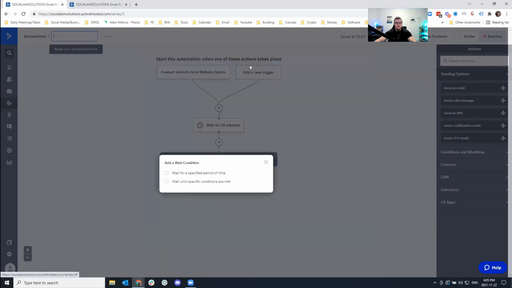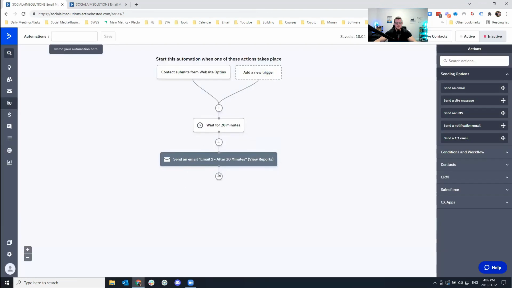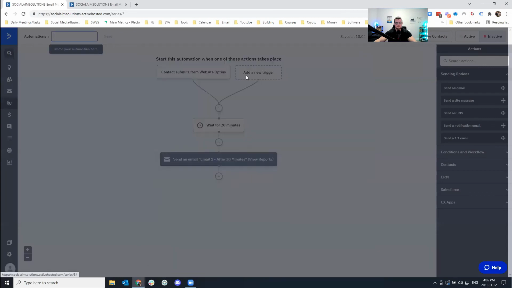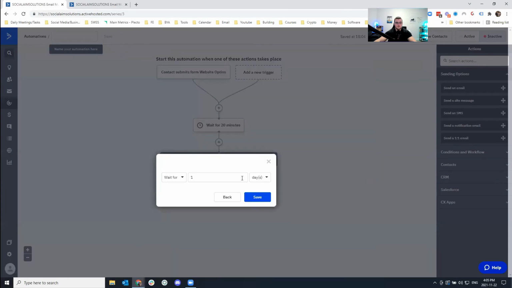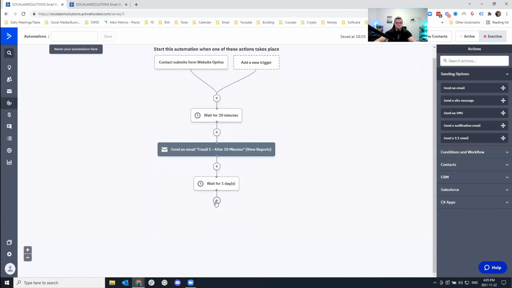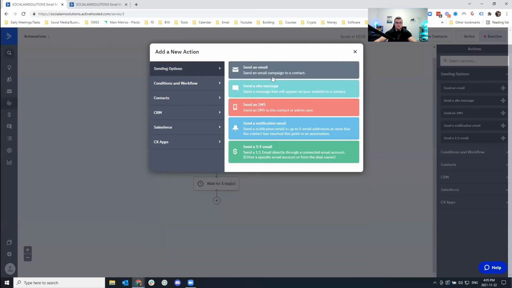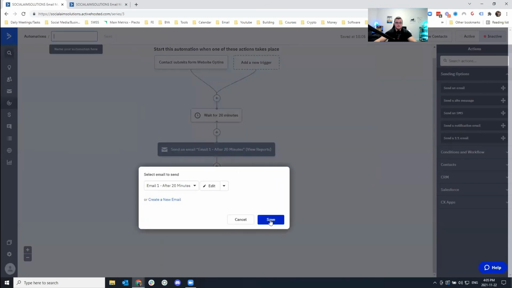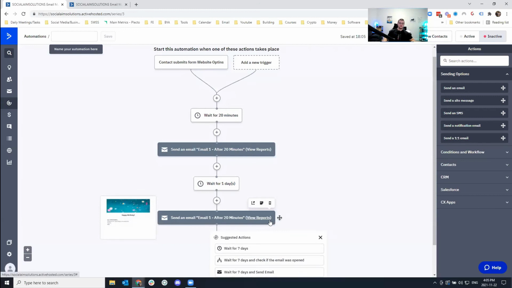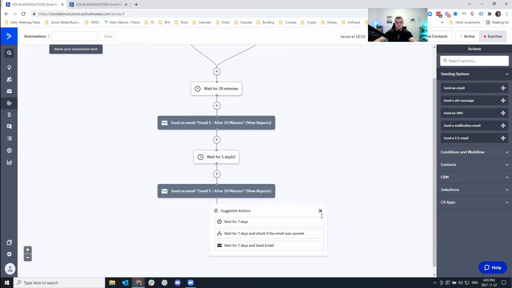So let's just say wait. Okay. And then we can say, oops, my bad. We're going to wait a specific time, 1 day, hit save. And then we're going to send another email, for example. Okay. And right now you'd have to create another email, but right now I'm just sending the exact same email just for testing purposes.